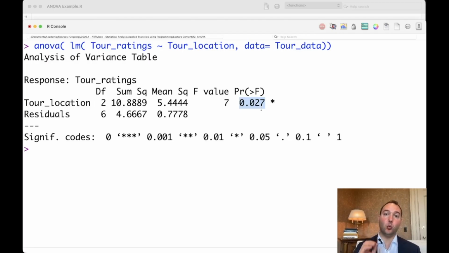That means at least one of our TOR groups is different than the others. Does it mean one is less and one is more? Which one? We need to do a post hoc analysis.